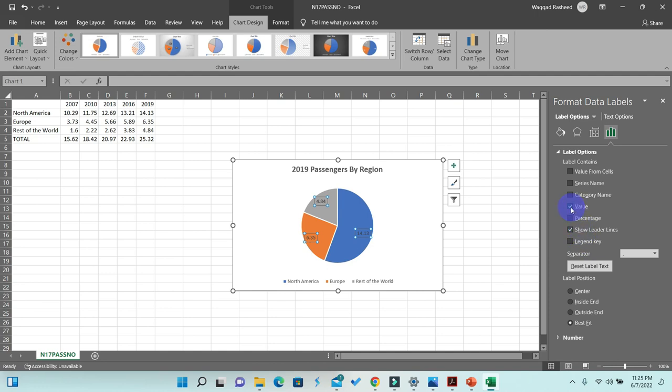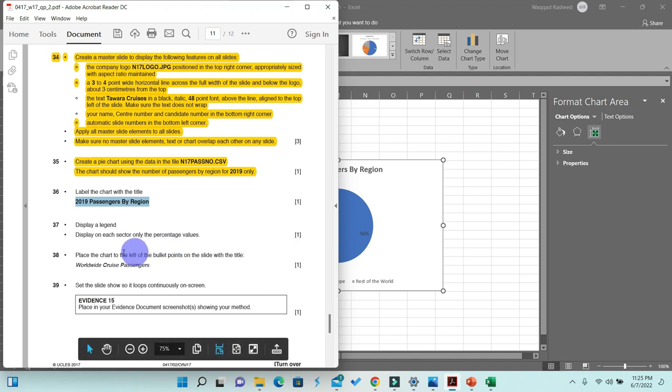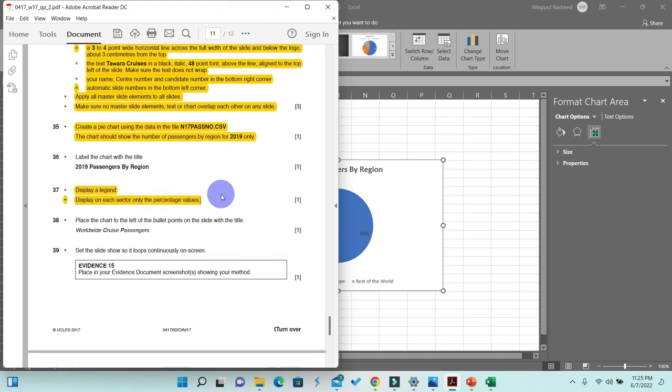So you can see that values are there, and we just need percentage. Fine, so no need of values. So select percentage here. So percentage is now visible here. Display on each sector only percentage values. Fine, and legends are also displayed.